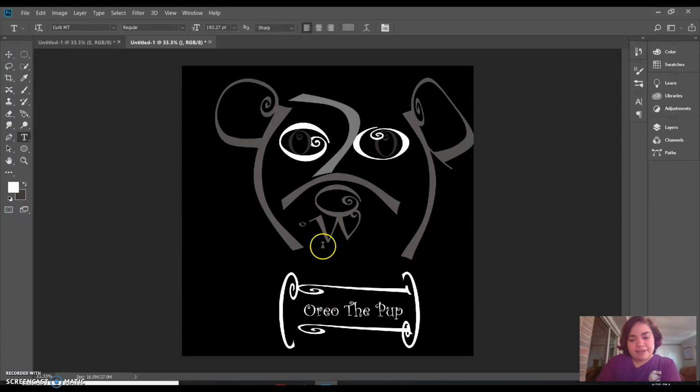Now, one of the other things that I did in order to create a little bit of contrast was to use smaller lettering. With Oreo the pup, I did go ahead and use the letter L and the letter C in order to create the bone dome.